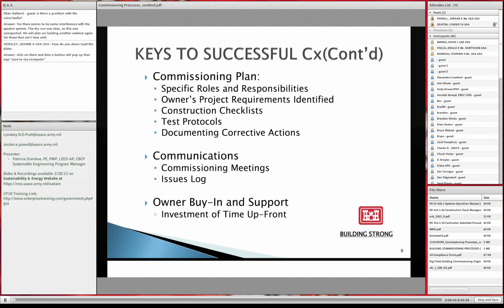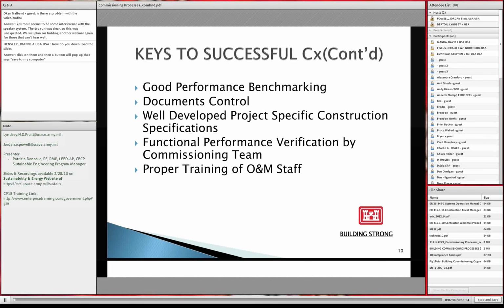Are the checklists in order? Are the test protocols written before the test is done, written and reviewed by the commissioning specialist or authority? And communicating these issues at progress meetings and tracking them on issues logs. Just some more key points for successful commissioning: document control, proper training, functional performance verification by the team.